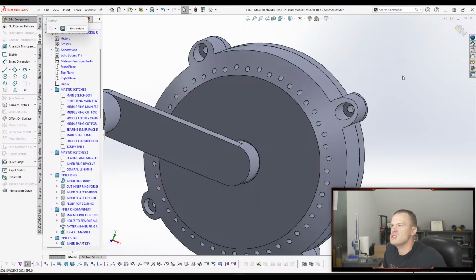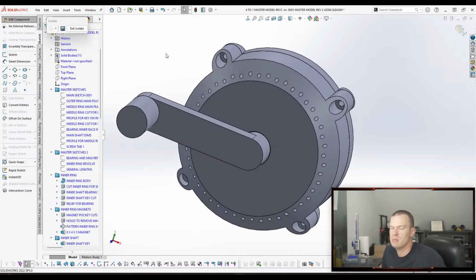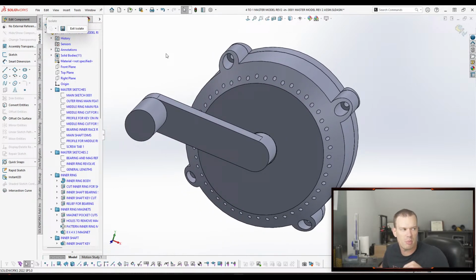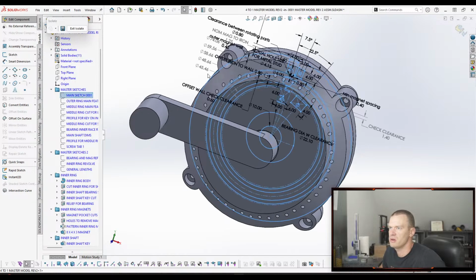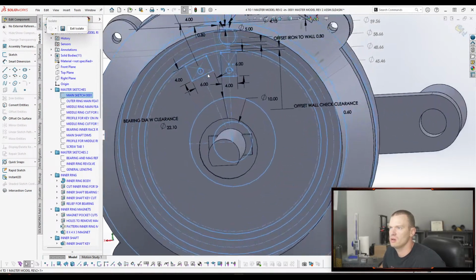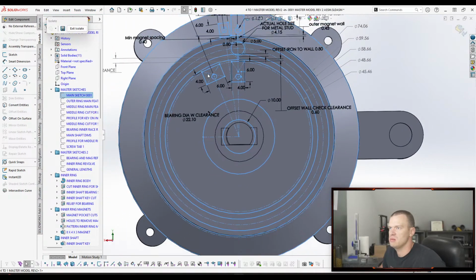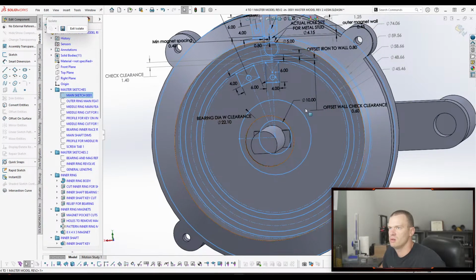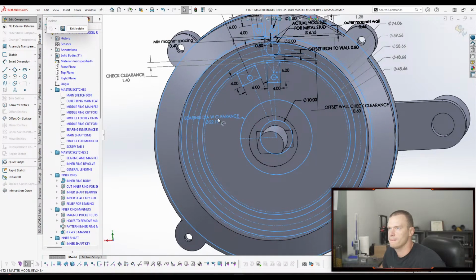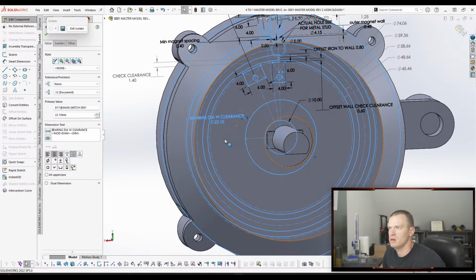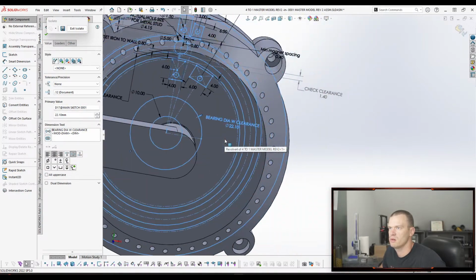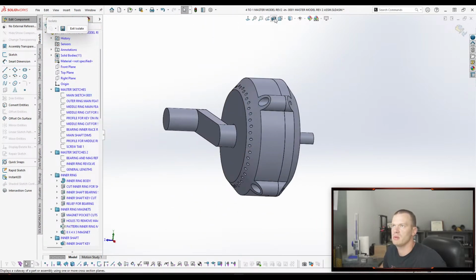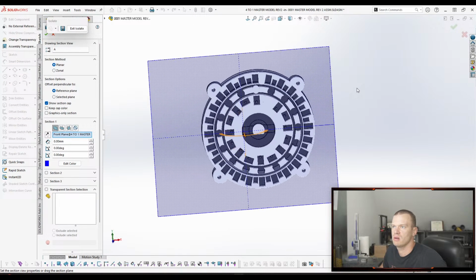So if you keep all the sketches from the master part, are you able to edit those sketches from within the part and drive that backwards through the loop? Like if we opened up, I'm trying to find something that won't break everything. This main bearing diameter, maybe. Bearing diameter with clearance. All right, so maybe if we just slice it, we can look at it.